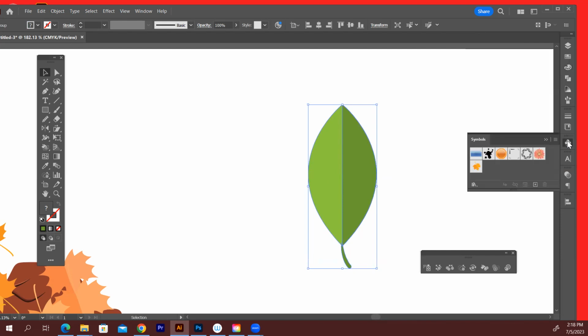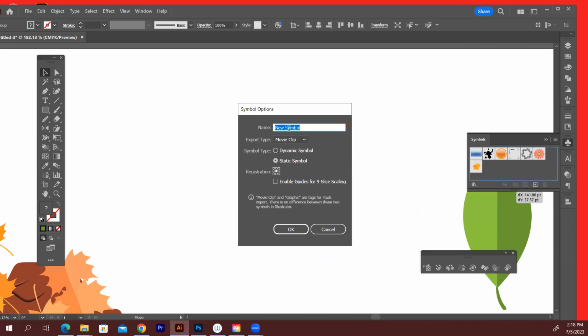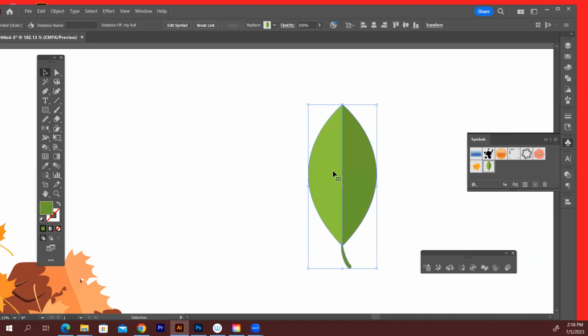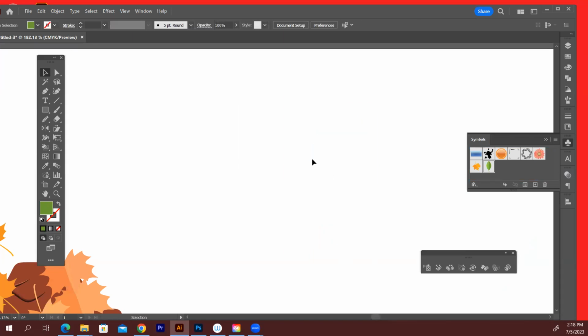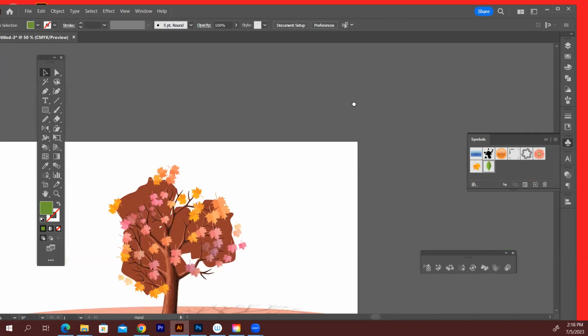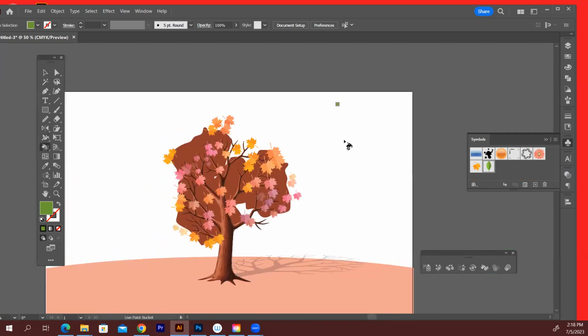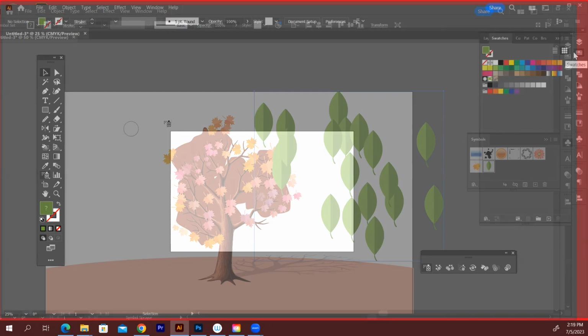Go back over to my palette or my symbols palette. New symbol, my leaf. It's not a movie clip, it's a graphic, and static symbol's fine. Rid of that. Go back over to my symbol tool. Oh, that's the wrong tool. Here it is. And that'll spray that one.